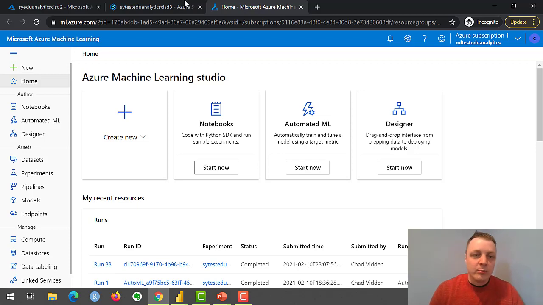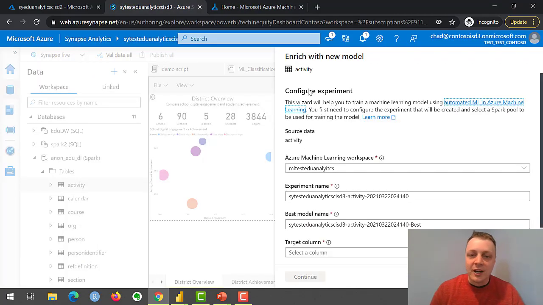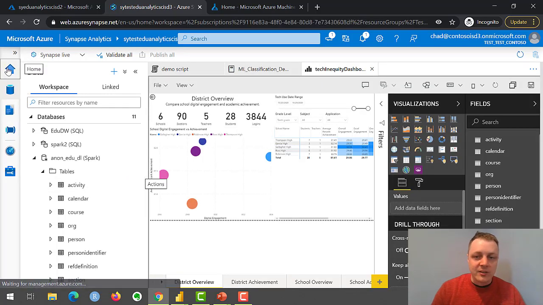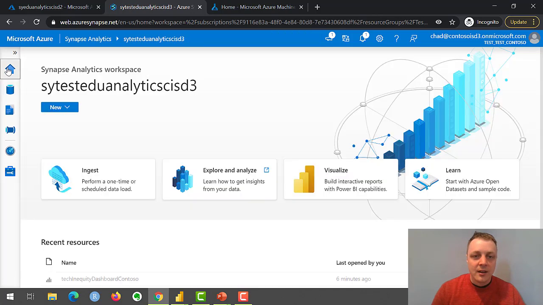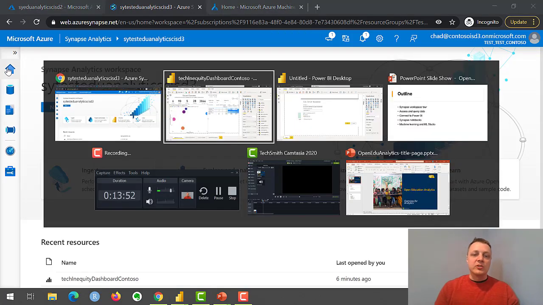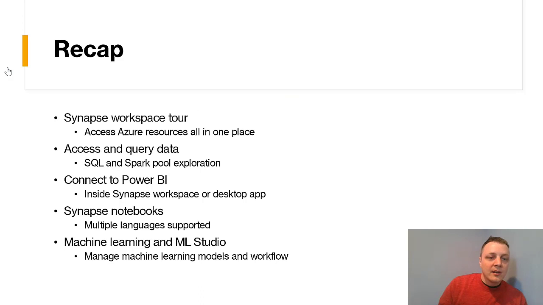All right, so that's my very brief overview of everything Synapse. Hopefully it seems like there's a lot that we can do. A quick recap of everything that we just saw, and I'll give a little bit more detail. We looked through the Synapse Workspace tour. The main idea here is that you get to access everything Azure, all of your resources, in one place, rather than having to hop around to many different locations. For your data, you can access it directly in the workspace and query it using either SQL or Spark pools.